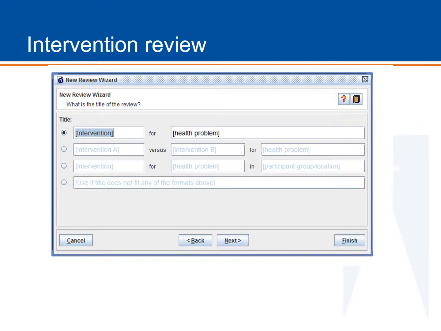So you can click on that first one. You can say an association related to some health outcome, or you can click down to the bottom, which is an open format, and you can give the title any title that you will remember. So what is the title of your review? Here's where you can indicate a title to save your files.